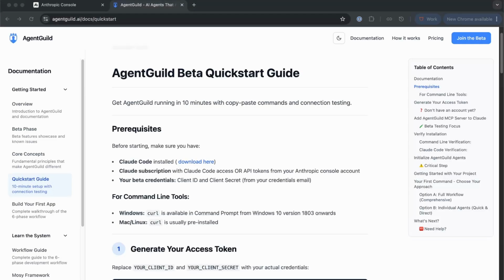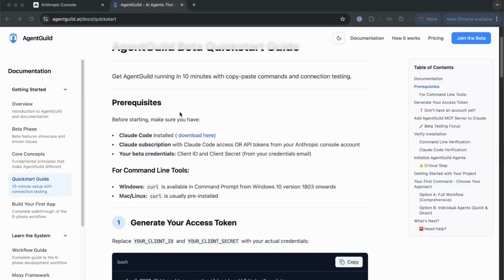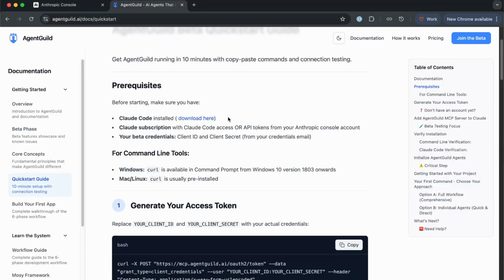Hi, this is a quick video to help you set up AgentGuild. As the quick start guide says, you will need Claude Code installed, which you can download from the Claude website. You need a Claude subscription, either one of the plans that contains some Claude Code access, or you can also get API tokens from an Anthropic console account.